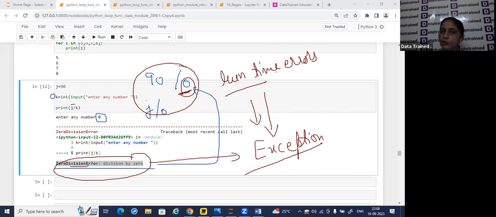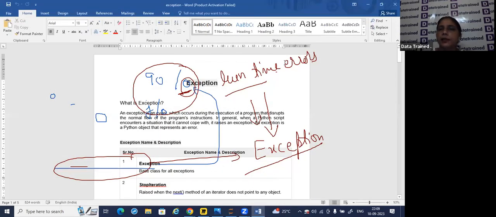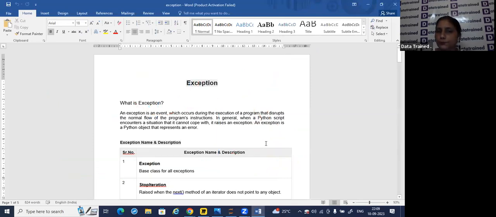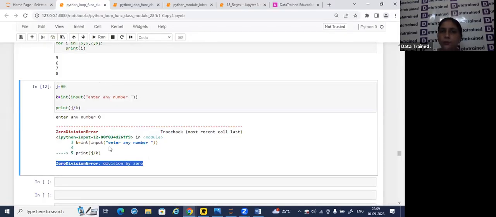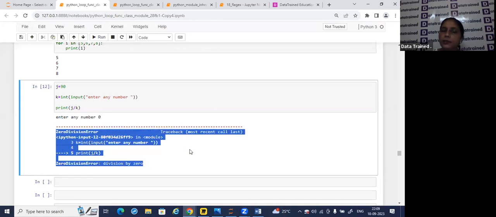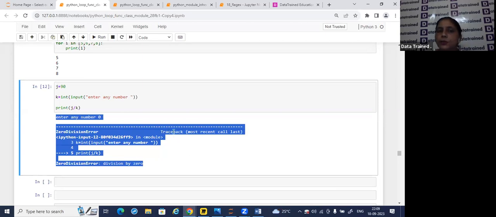Just like zero division error, there are certain system errors. There are certain types of errors. So basically, what are exceptions? An exception is an event which occurs during the execution of a program that disrupts the normal flow of the instructions. Disrupting the normal flow means that when I'm executing this code, it stopped me in between by showing all these things. These are zero division errors.